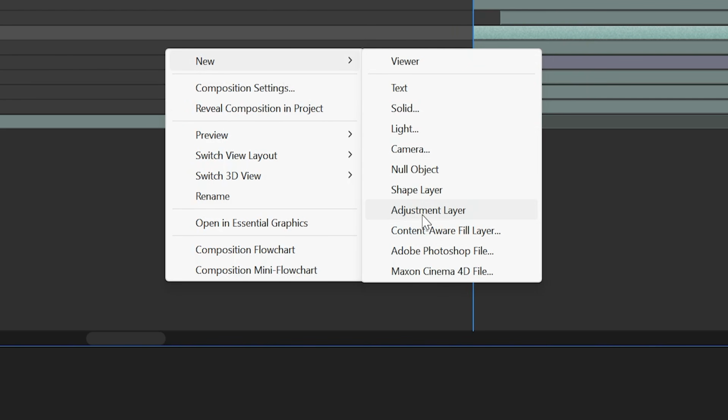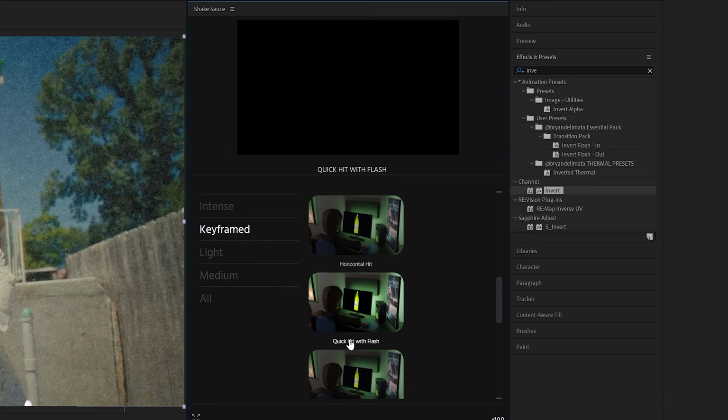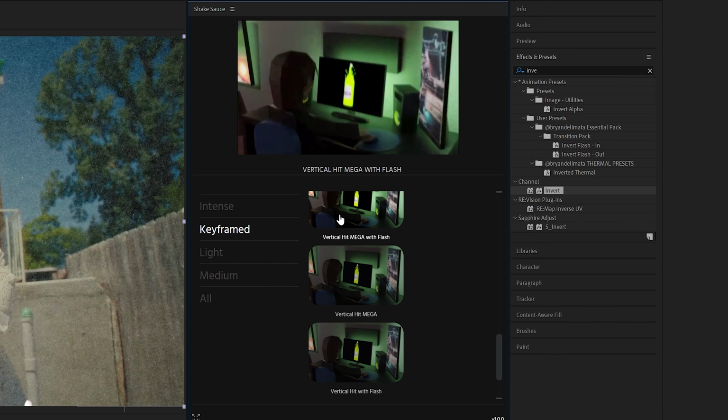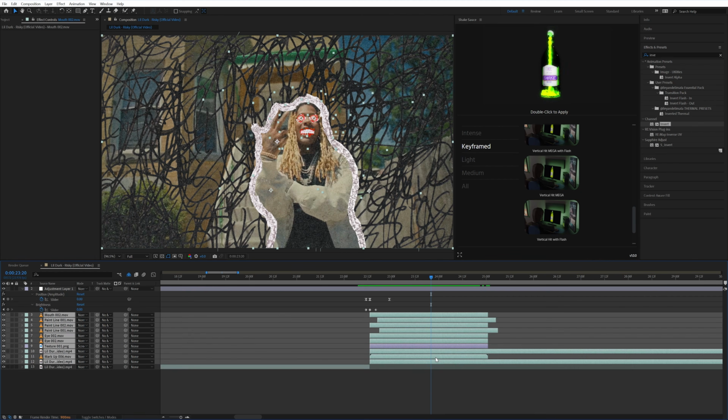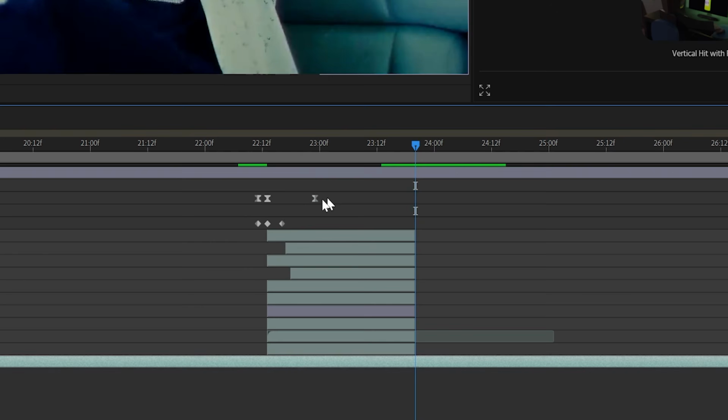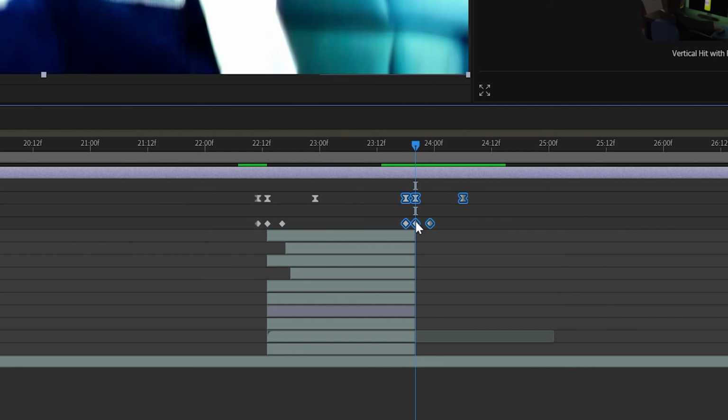And then to blend this all together a little bit better, I'm going to make an adjustment layer and then add vertical hit mega with a flash on top of that from Shake Sauce. I'll have it linked in the description as well as everything else that I'm using in this video. And then I just copy the keyframes from the beginning to the end. That way there's a shake at the start and also at the end.